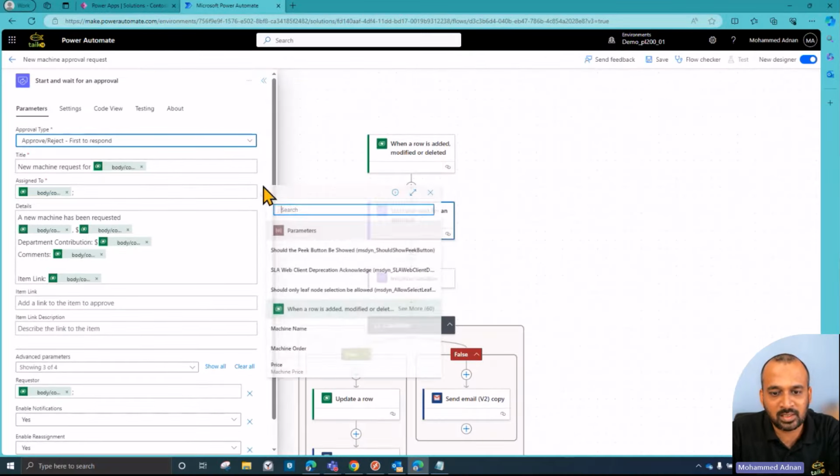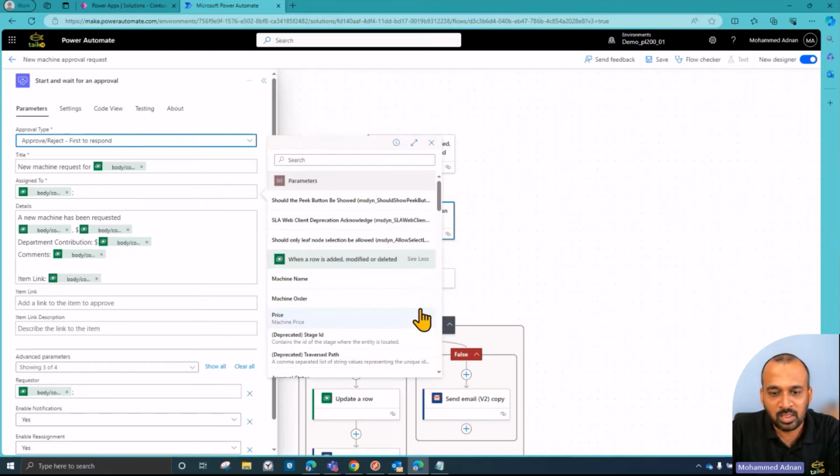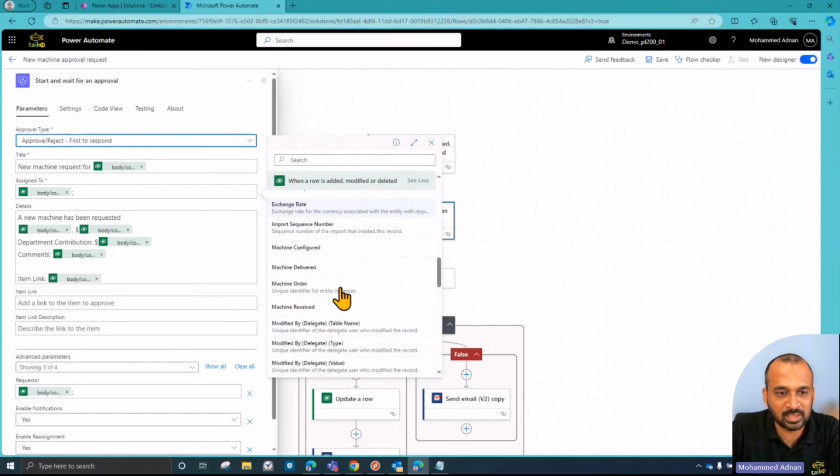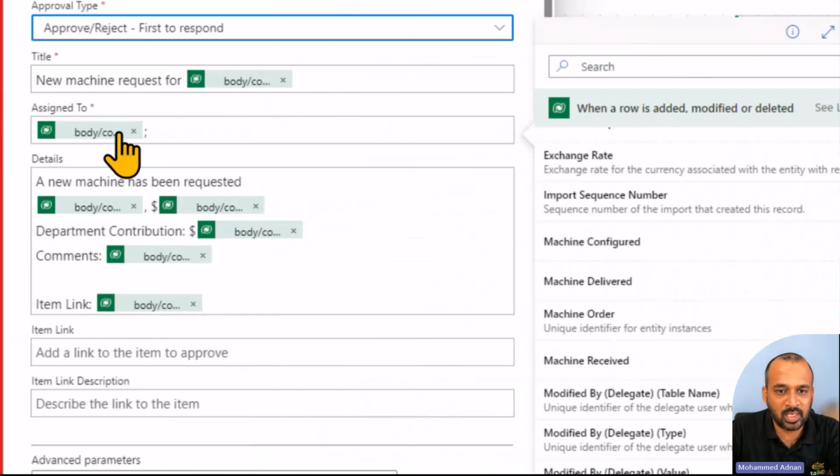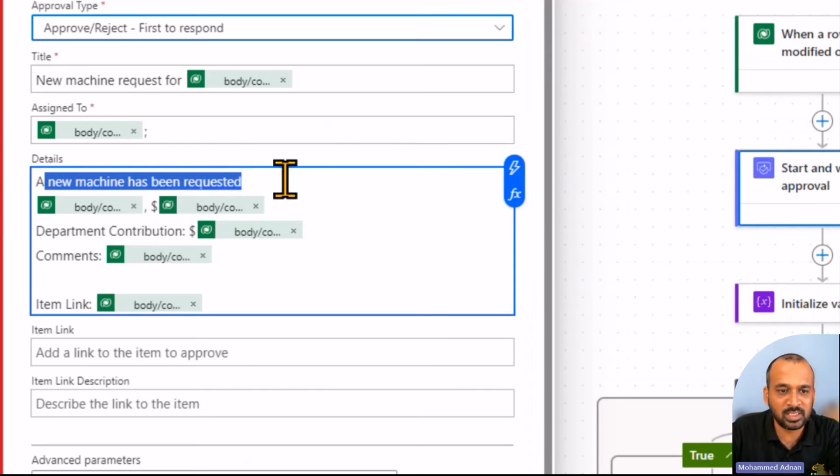So here also, if you click here, then you will get this option, which is coming up here. We also have more information, the columns available on the table. If you click here, then we'll also see the other things here. Assigned to is basically the email for the person to whom you are going to assign the approval. So if you click here, you should see the contoso underscore approver. That's the approver column.